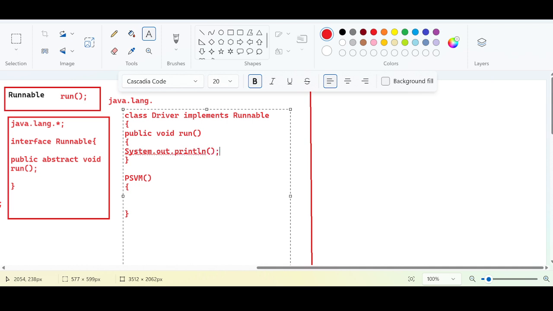System.out.println. Okay, and I'm writing something here. Don't worry what is being written here. Overriding is done. And after overriding this, you need to write Runnable obj equal to new Driver, because the reference variable should be of interface type and you are creating an object for the Driver class, right? And so you are going to create a new thread. Don't worry about this code, I will explain it to you.